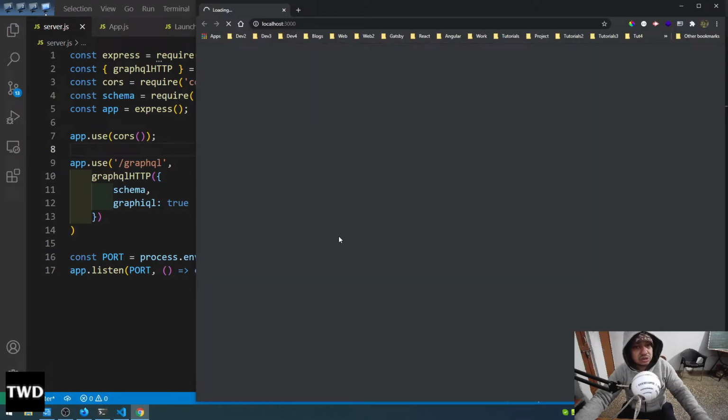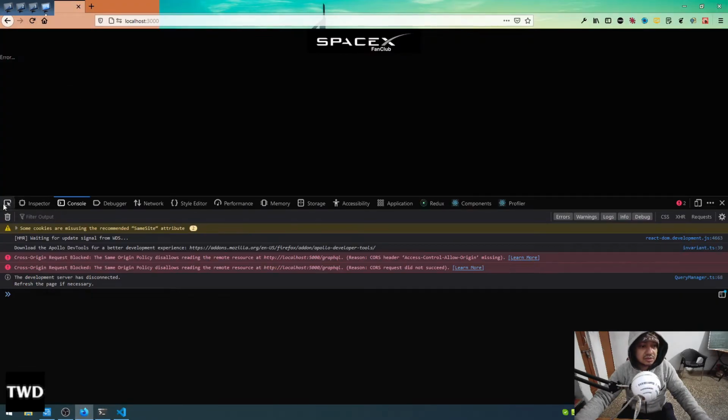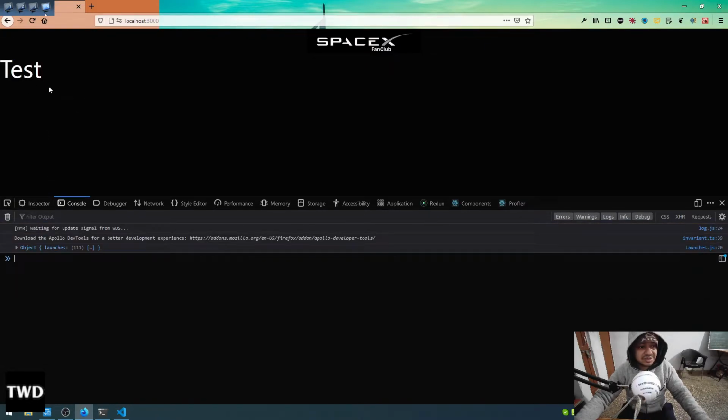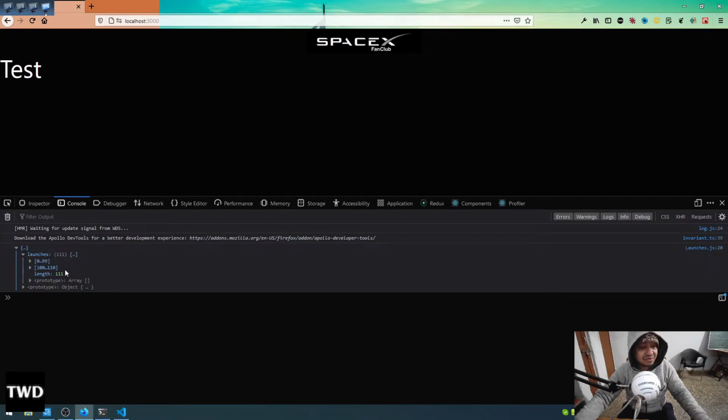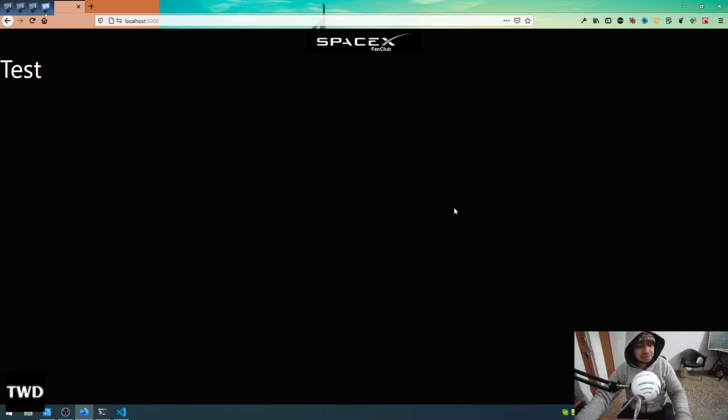Okay, so it is done. Let me open it here and delete this, refresh it. Loading, test came, and see this object. I have got the launches object, which has all 111 launches which SpaceX has done. So this is real data, and it is also updated. I don't know whether it is through real SpaceX or not, but the data is very much updated. All the new launches you will also get here. Okay, so this is done.